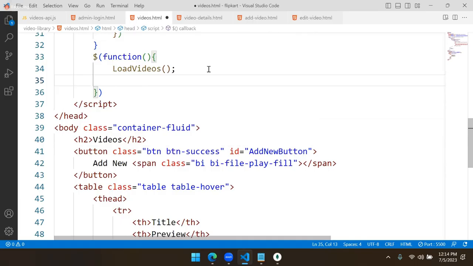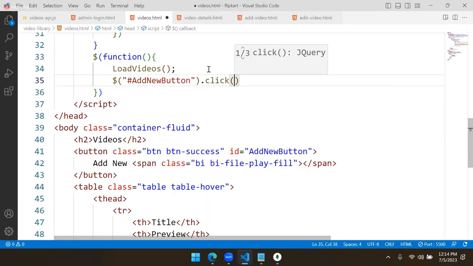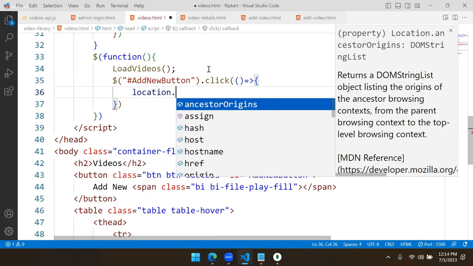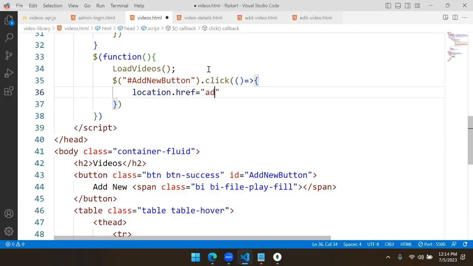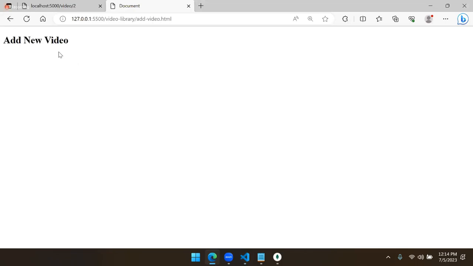What should happen? $ add new button. On this button click, what should happen? On this button click, location.href should go to add video.html. It should go to that page. That means when the user clicks on that, it should go to add new video. Here we must be able to fill up the new video details and submit. Then it should insert and take us to the videos list where it is displaying.